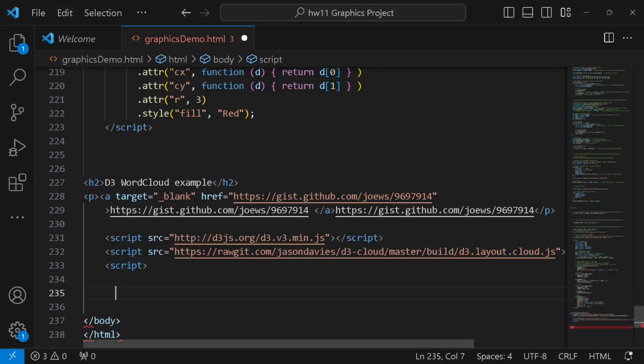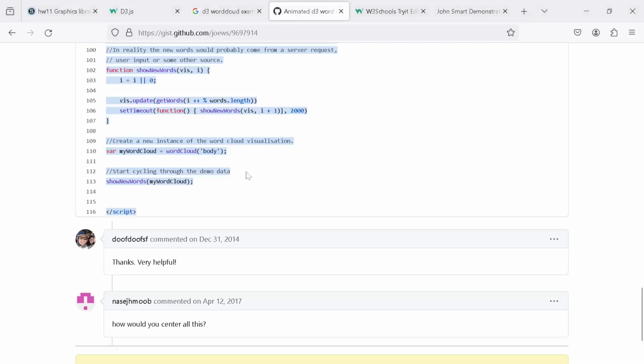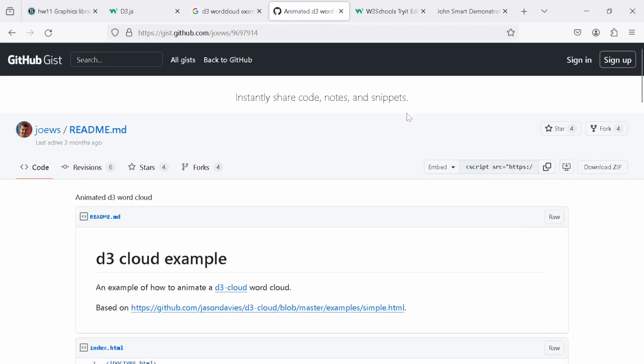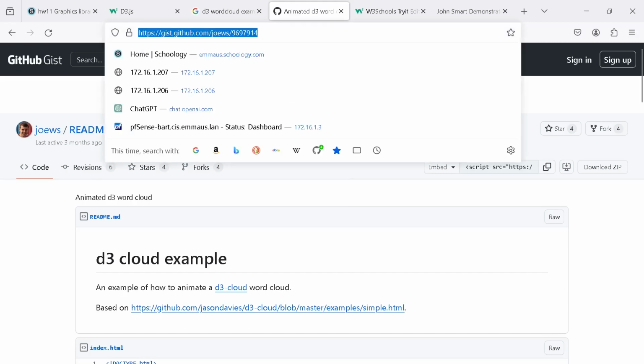and paste. I can't find the website you found. Ah, I looked for word cloud. Go ahead and look for D3 word cloud example. I think that's what I searched for. I'll put found it.